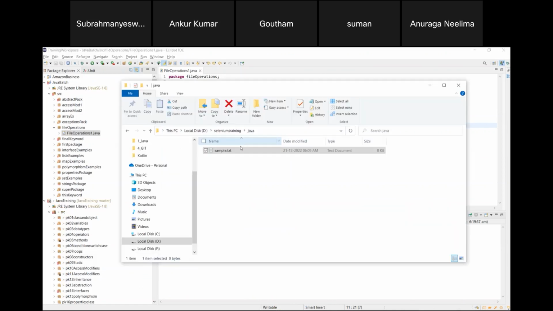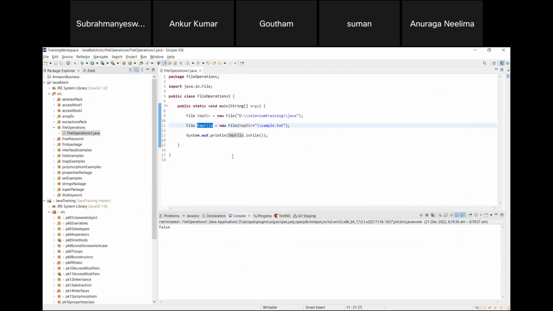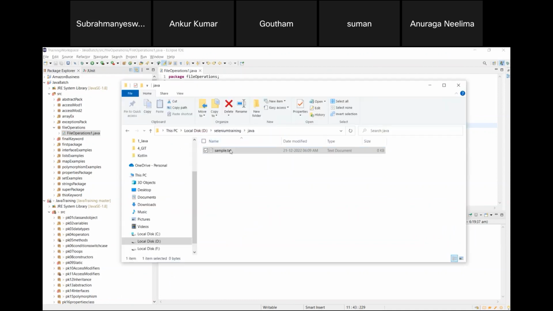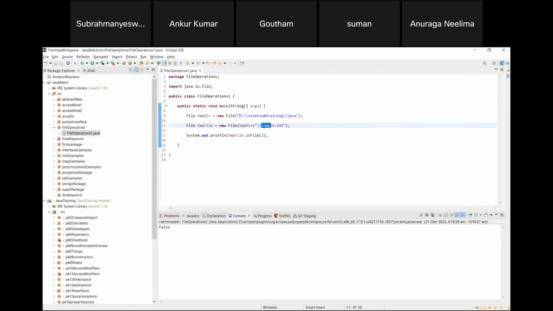Sample.txt, is that supposed to be there? Okay, yeah, sample.txt, this is also same. Sample.txt is also same. Let me run this one. Still, it is returning false. Okay, I'll check this one. But it should return true, because this is temp file dot is file.